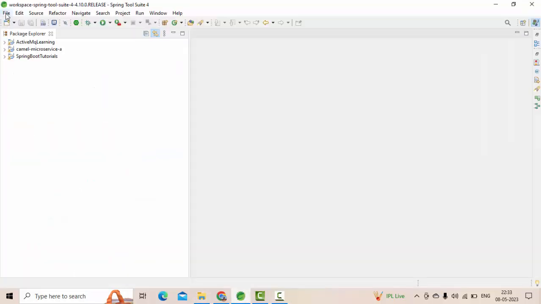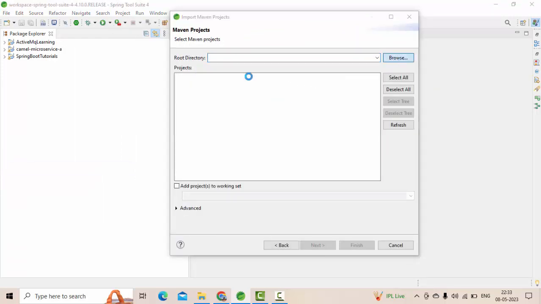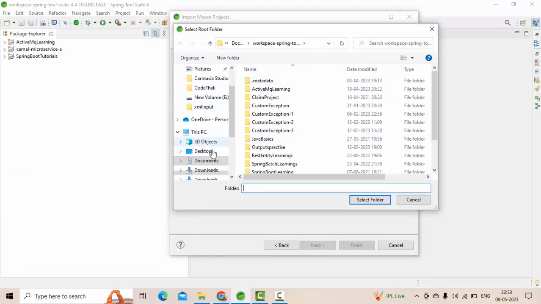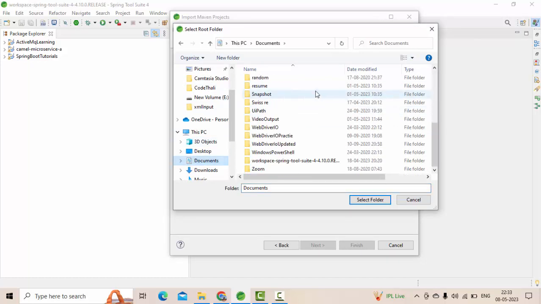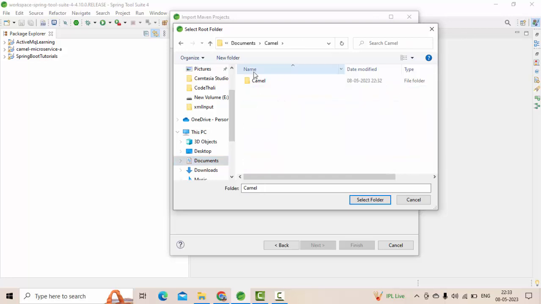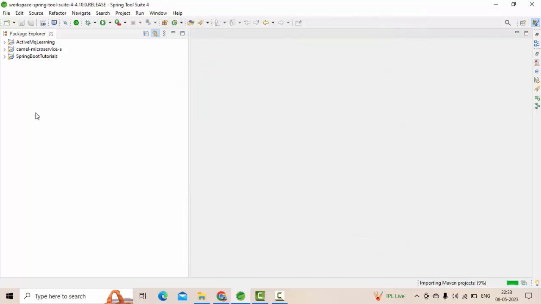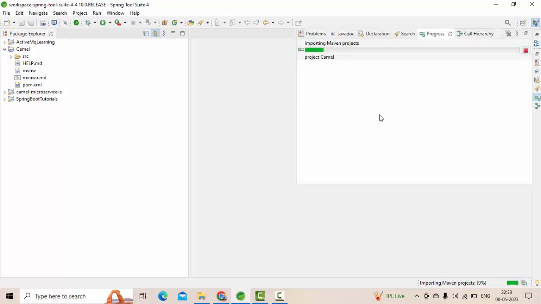Now let me open this as a Maven project. So importing documents, Camel. I'm importing this as a Maven project. Let's see. So as you can see here in the down, it has started downloading the libraries. Okay, so it might take 1 or 2 minutes, guys.